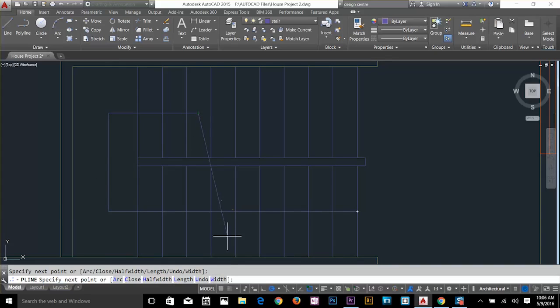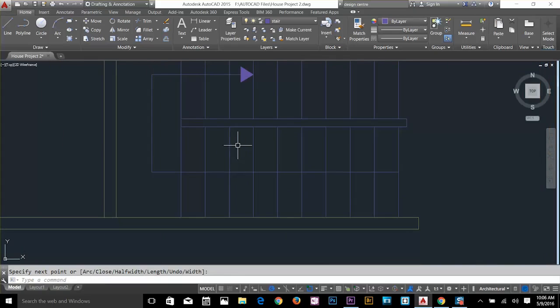And there's an option here in command line called width. So I'm going to give a width of, let's say, 6 inch, and the ending would be 0. Now I've got the arrow there, so I'm going to drop it there, and then I'm going to finish my command. This is how you can make arrows with the Polyline.